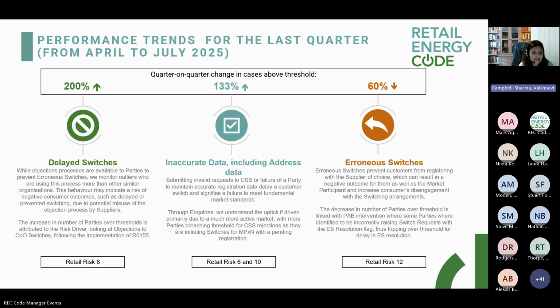From further analysis and discussions with parties, one of the primary causes is that a supplier has raised the switch, but CSS has rejected that switch request because another switch for that MPAN is in progress. We think that's how CSS needs to be behaving, and the supplier initiating the switch would not really know if this customer or TPI has initiated another switch with another supplier around the same time. So it's not something that's concerning us at this time, but we continue to monitor it.